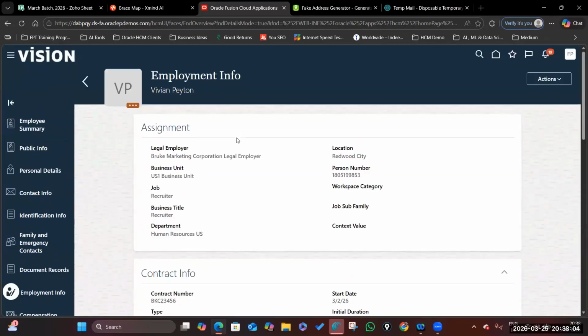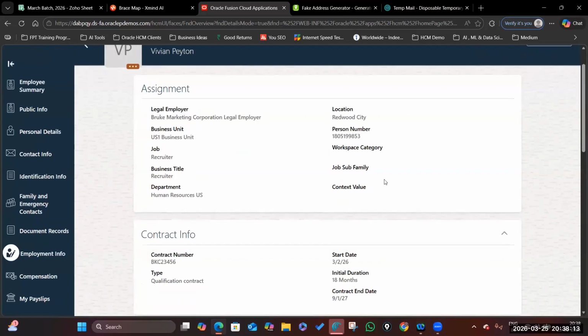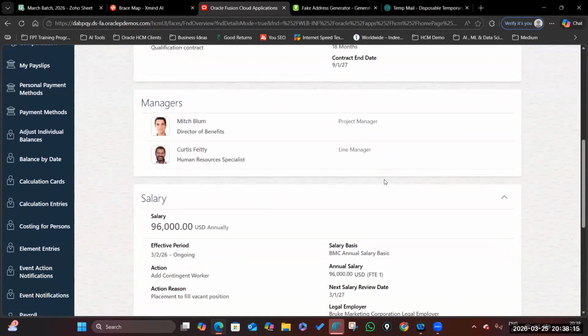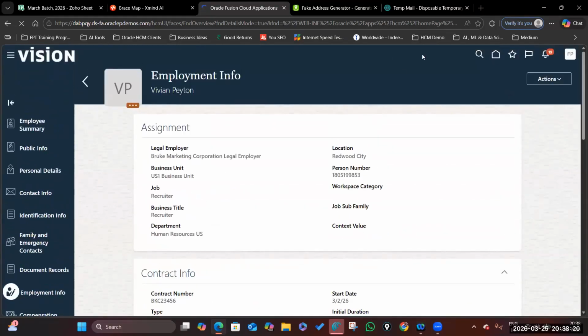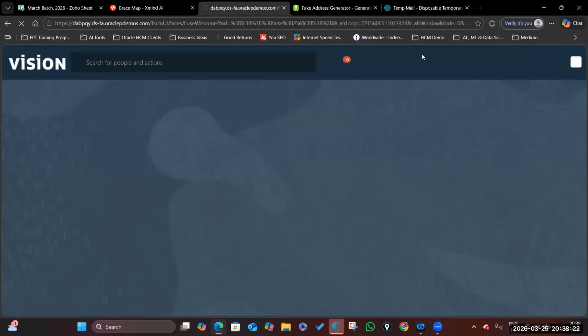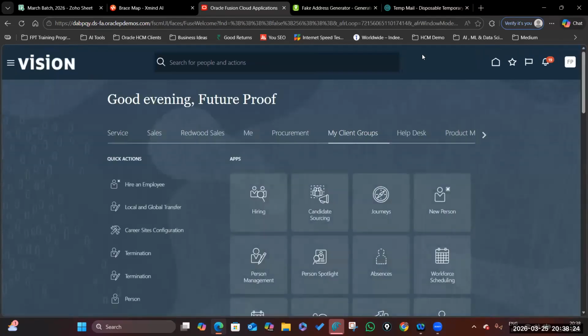Everybody understood the process of how to add a contingent worker in Oracle HCM Cloud applications? Yes, sir. Okay. There are not many changes between how to hire an employee and how to add a contingent worker. It's just a task name change and a little bit here and there changes.